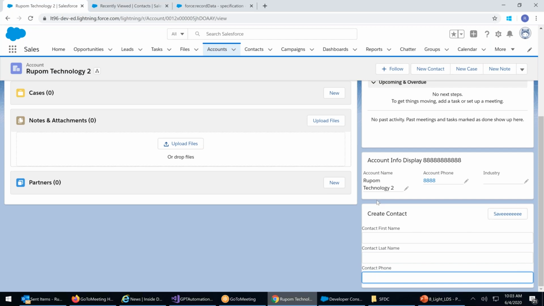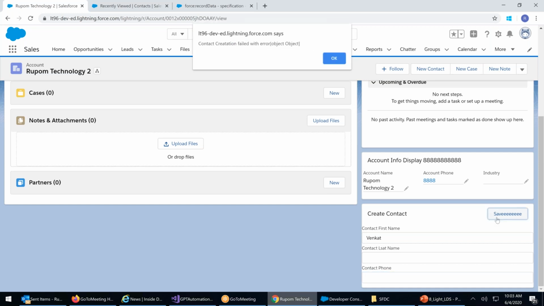clear button. I told one, right? Somebody did the homework and sent it to me. I'll share it with you. Venkat Reddy. I'm not giving the last name. I click on save. See what I'm getting.